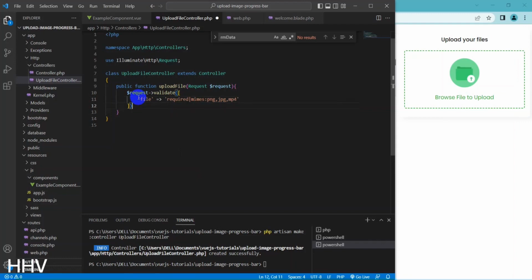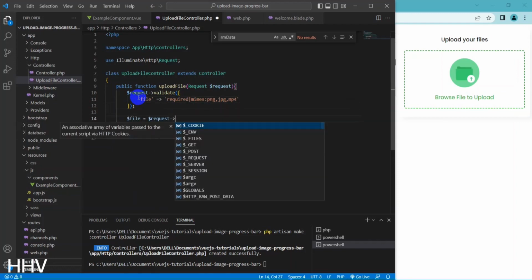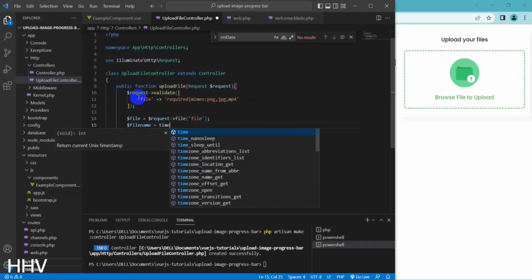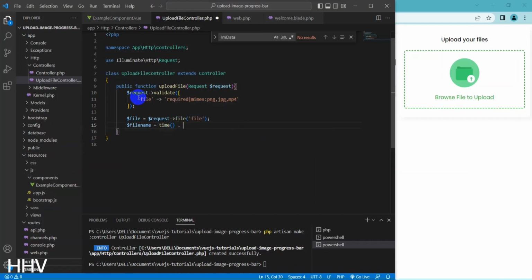First, the method validates the uploaded file using the validate method of the request object. In this case, the validation rule requires that the uploaded file should be of type JPG, JPEG, PNG, PDF, HTML, or MP4. If the validation fails, an exception is thrown with a validation error message.